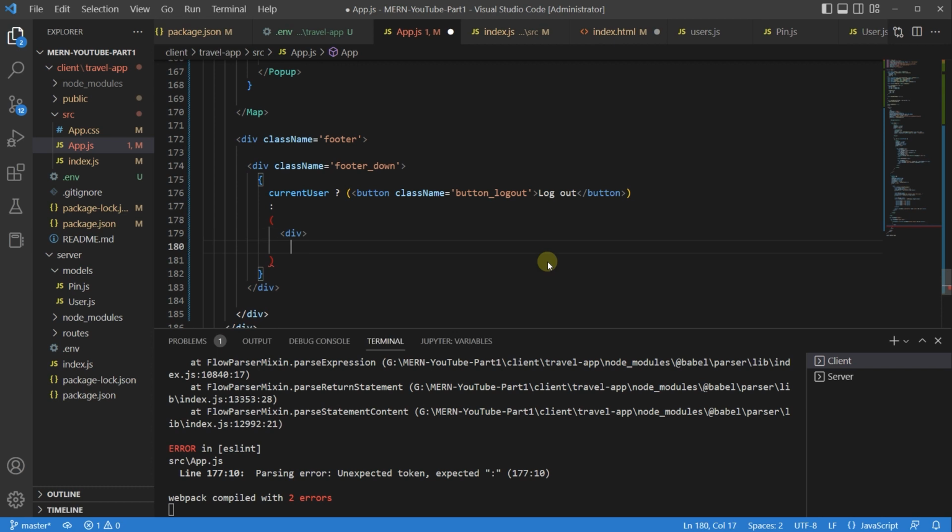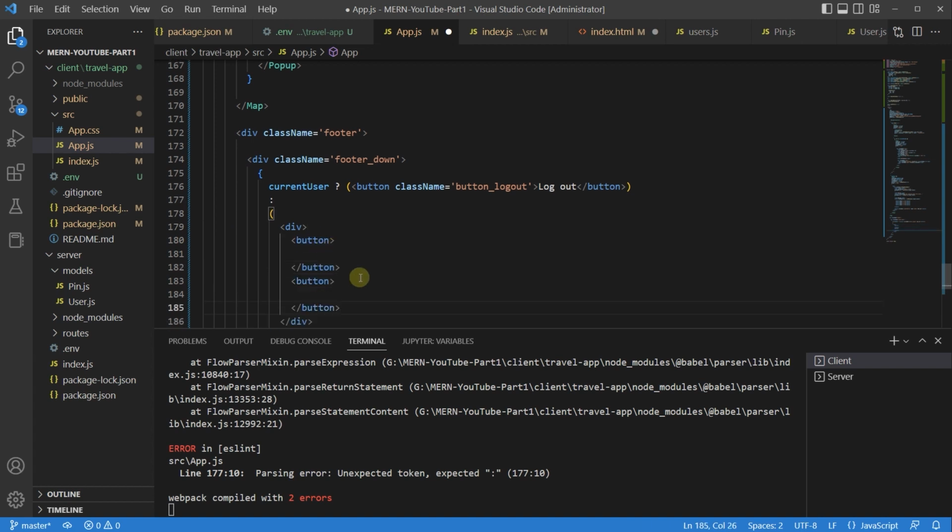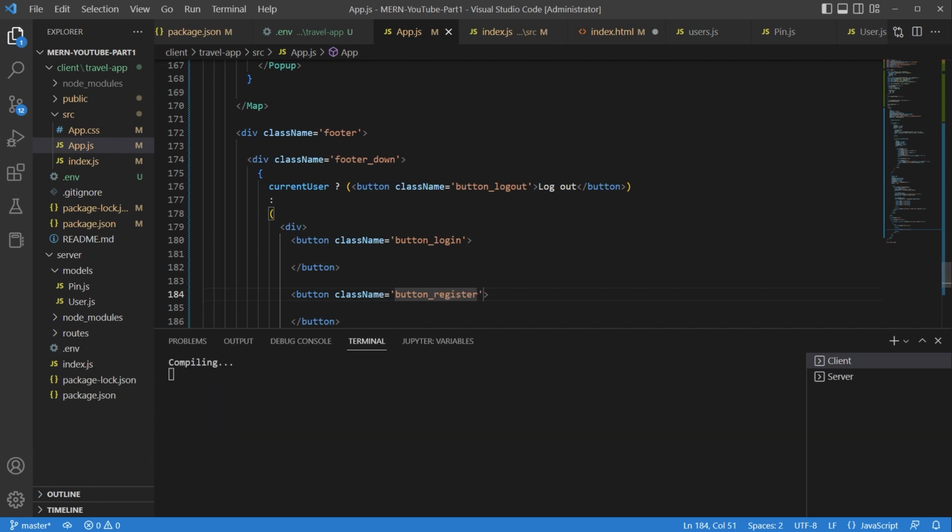Now here, I'm going to create a div. I'm going to be creating a div because this is the else. So we're going to visualize this if we do not have a current user. And what do we need to visualize here? Well, we need to visualize two buttons. So I'm going to go button, and then I'm going to go button again, just like this. And the first button is going to be className button login. And the second one is going to be, you guessed it, button register. Oops, not like this, however. className button register. All right, very well.